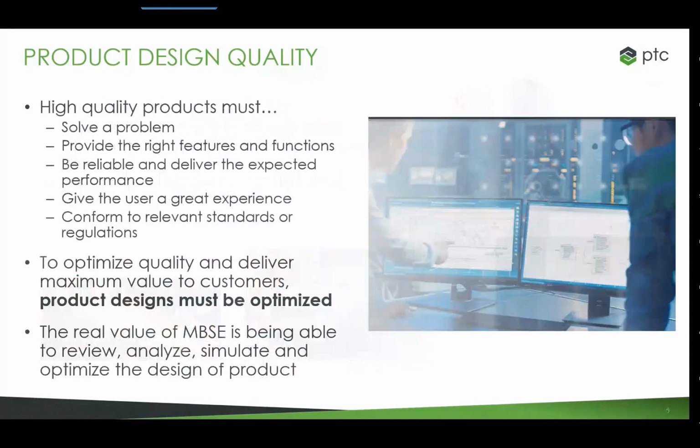So with that in mind, what makes a product high quality? Well, it has to solve a problem. It has to provide the right features, the right functions. It must be reliable and deliver the expected performance.